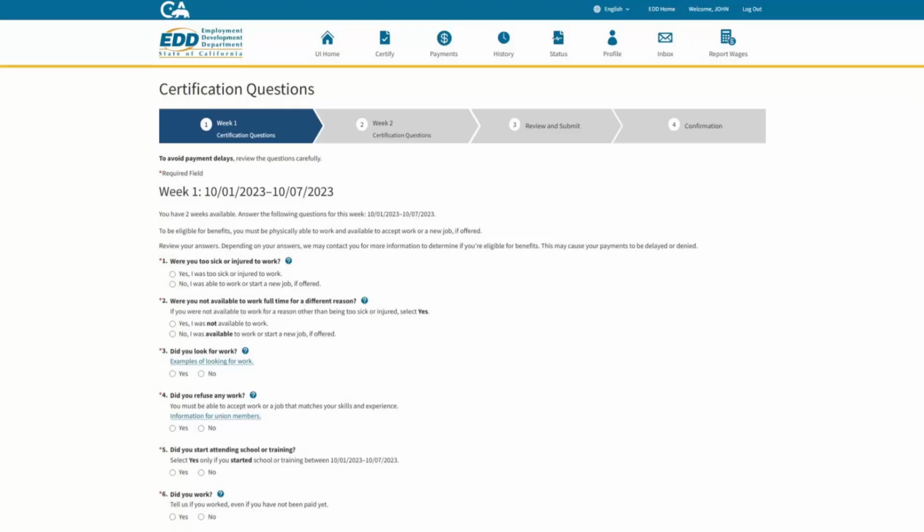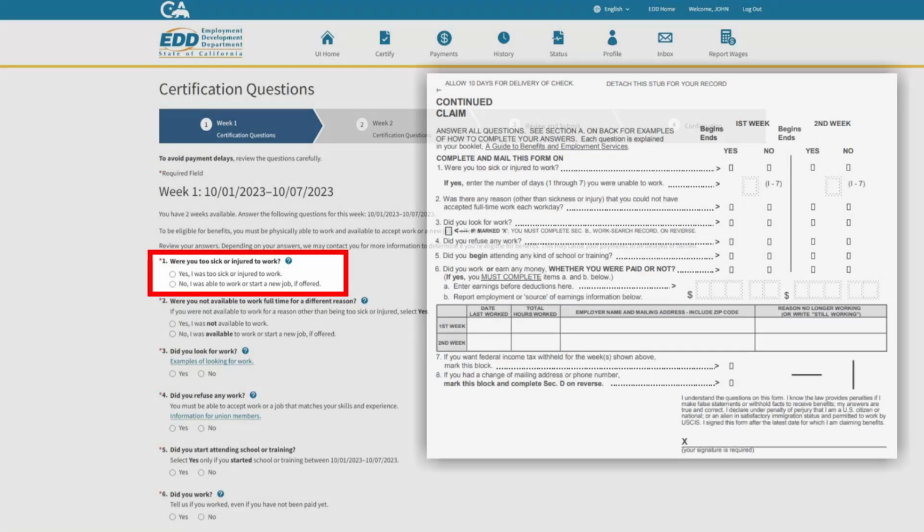You will also notice that each certification question has a help icon. If you're not sure how to answer any of the certification questions, select the help icon for more information. Start with question number 1. These are the same 6 questions found on the paper claim form.